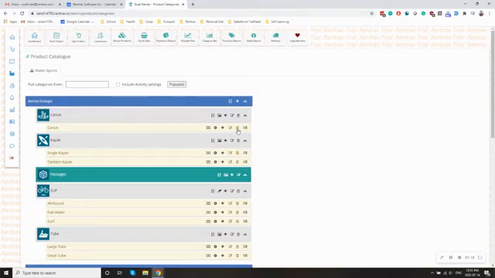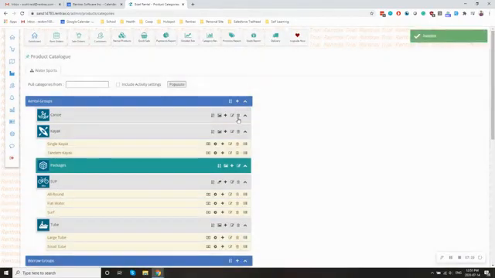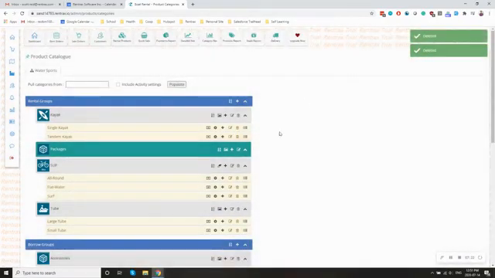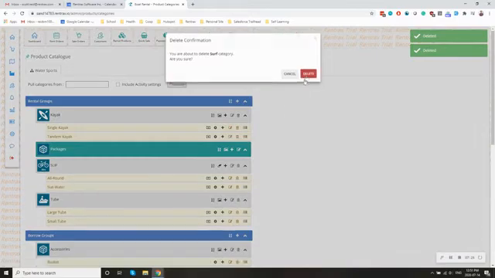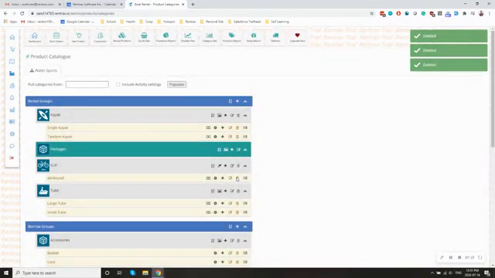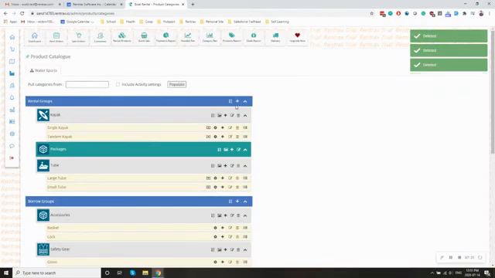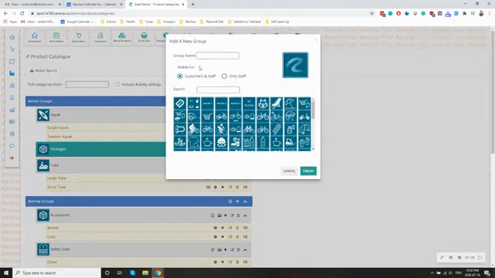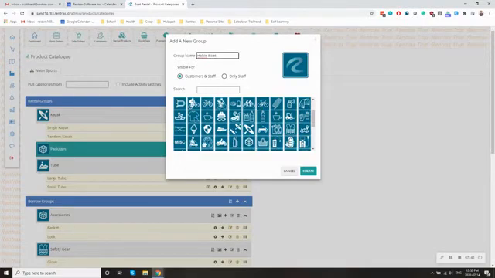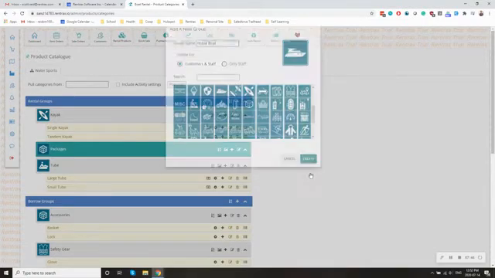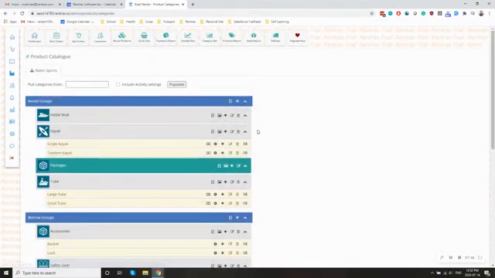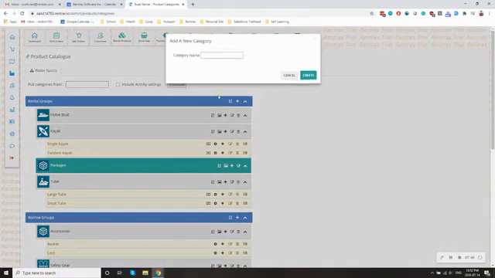So maybe you just want to delete some of this starter stuff here. You don't want it clogging up your front end. So you can delete some of it if you want to. Now we want to add our own category. So we can add, like, Hobie boats. Create a category. Now we need to create a subcategory.